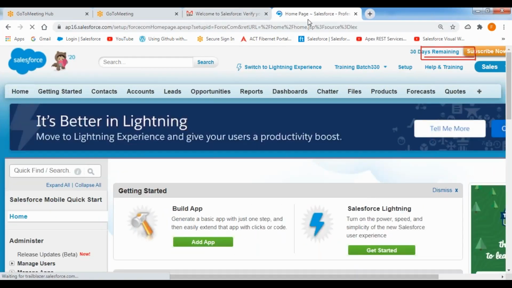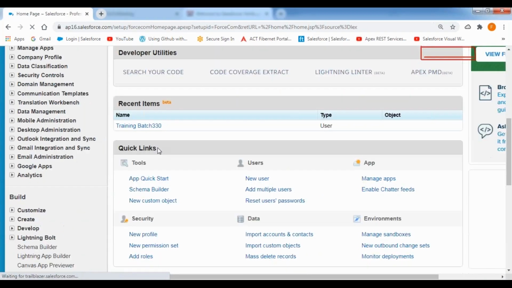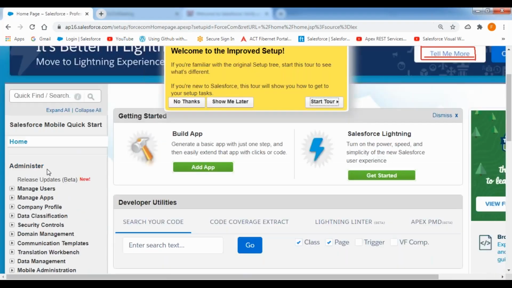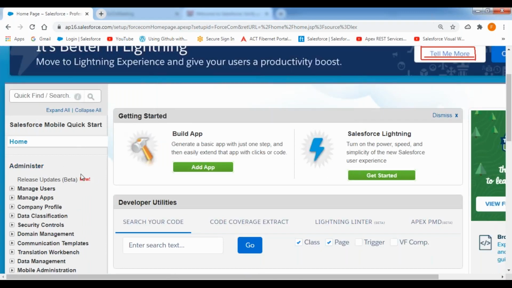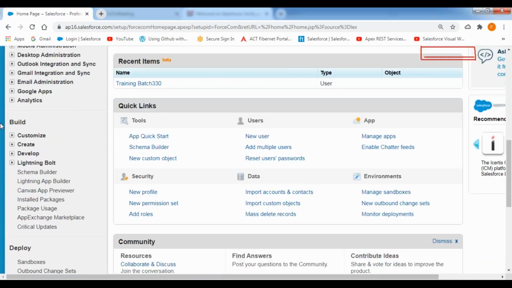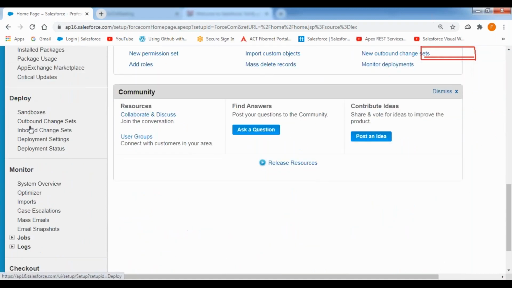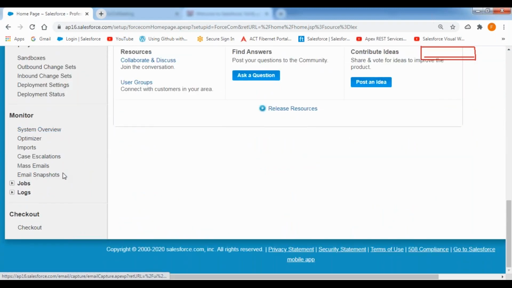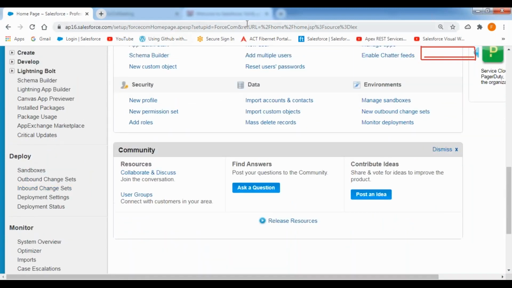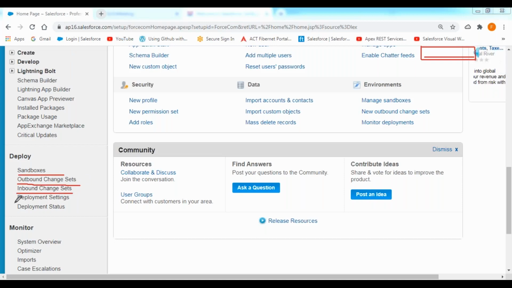When you click on this setup menu, it shows these options to you. When you go to the setup menu, here we have similar features. Administer menu is available, build menu is available, deploy, monitor. So inside this deploy menu, you will have 5 options available: sandboxes, outbound change sets, inbound change sets, deployment settings, deployment status. These are the 5 options available.